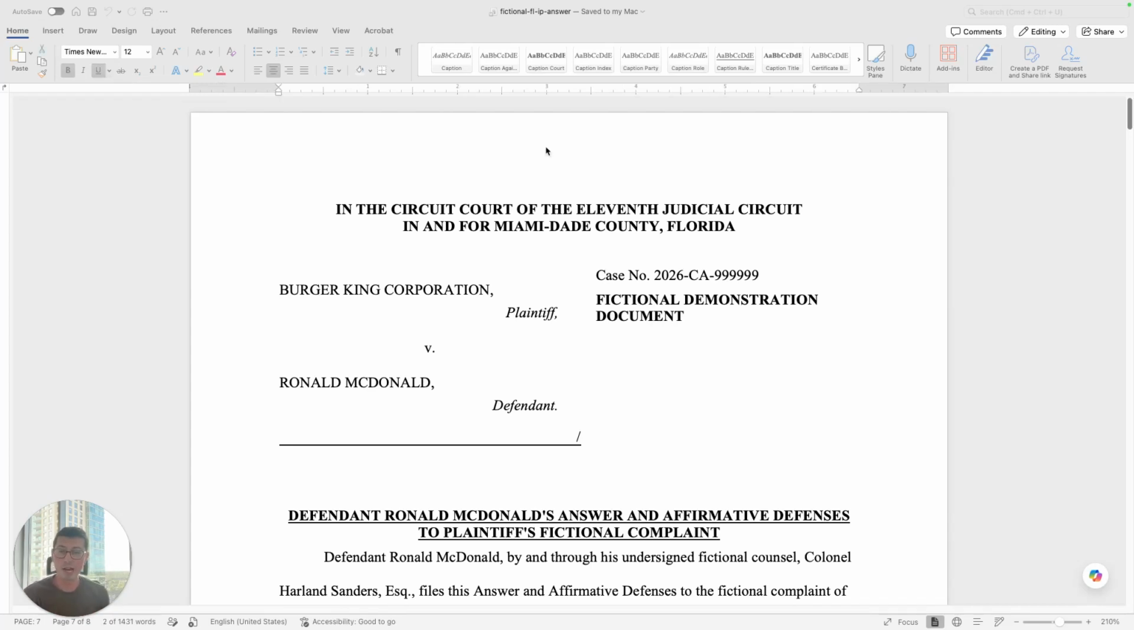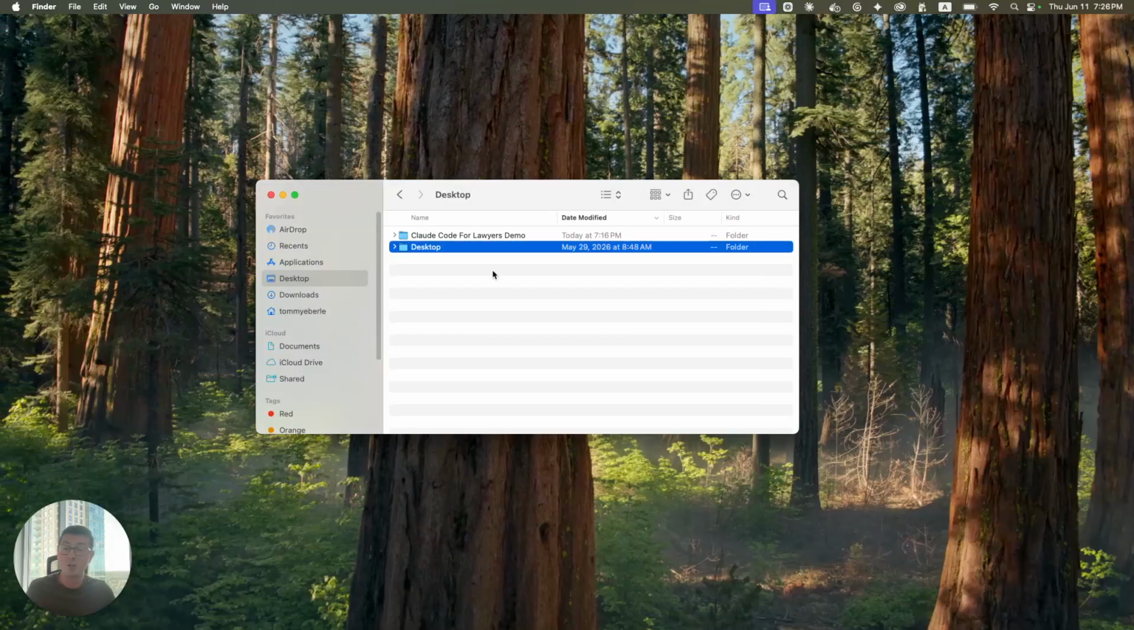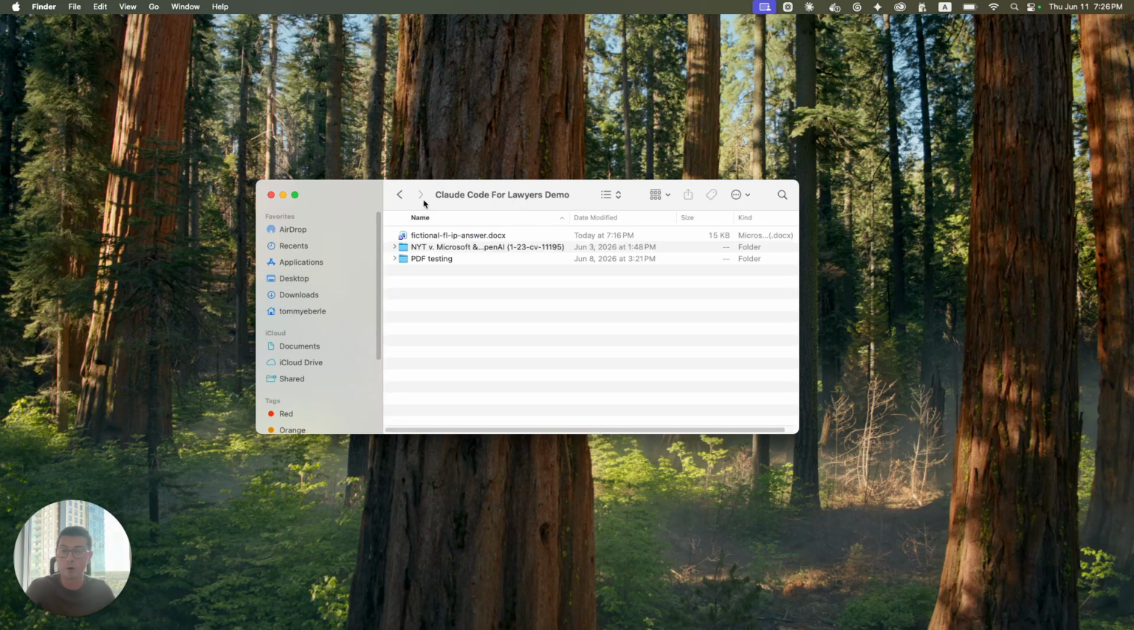So up on my screen, I've got a fictional answer document, and I tried to style it to look like a Florida federal court pleading. And we're going to start by just having Claude Code make some edits to this. And just to remind you guys, I'm on my desktop and I've got a folder called Claude Code for Lawyers Demo. And we can actually see the docx file here, fictional flip answer.docx.